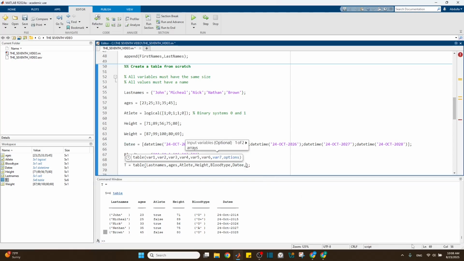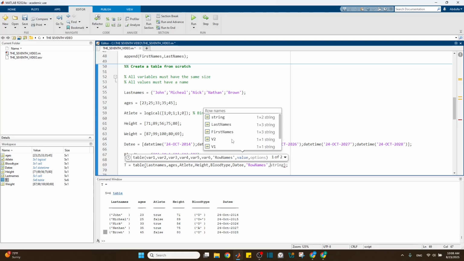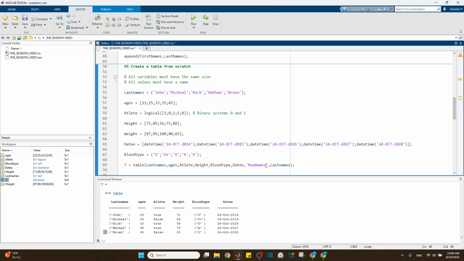So as I said, we can press option here and we can see row names. And row names, it expects names. So I have already last names, and I must have 5 names because I do have 5 rows. So 5 names, a name per row. What if I wanted the row names to be John the first row, Michael second, Nick third, Nathan fourth? How can we do this? As I said, this option is called row names. And if you want to do this, it's going to look like this.